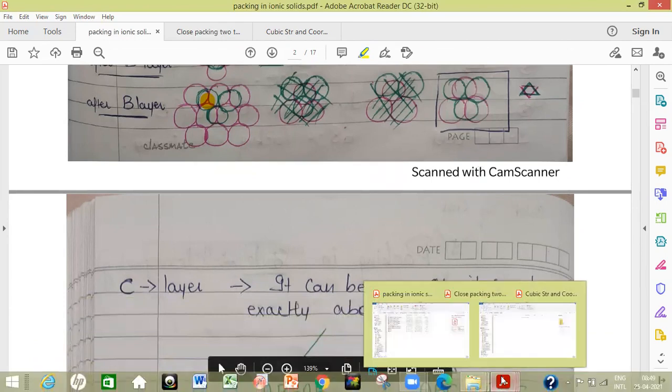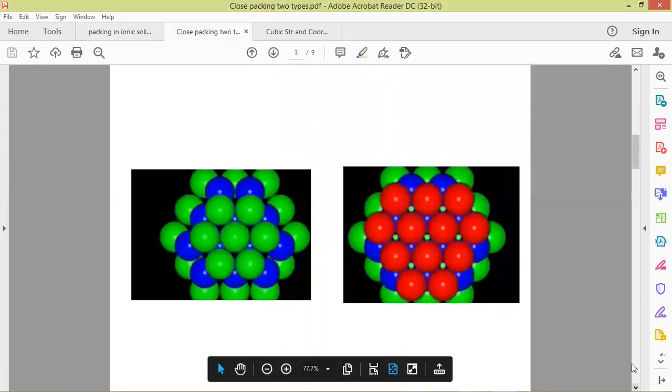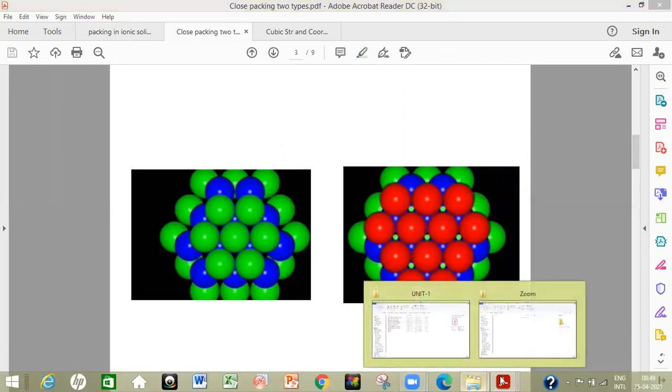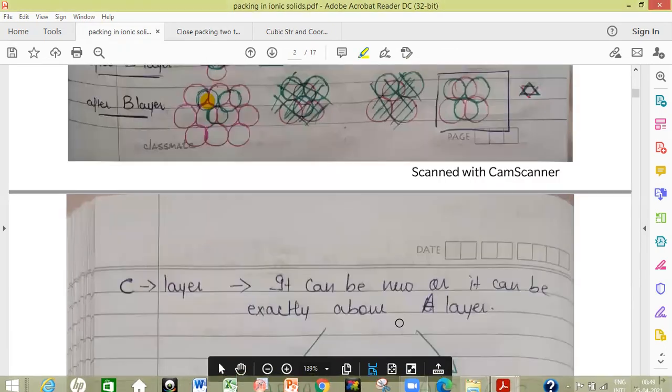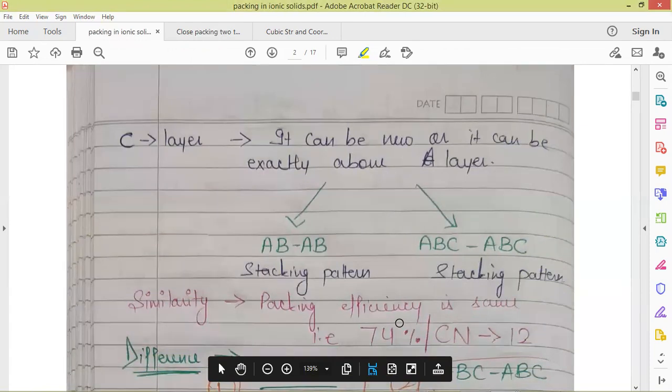So let's get back to the colored spheres. Here, in the case of colored spheres, we are now putting the third layer. Now for putting the third layer, we have two options. Till now we have put the second layer; when we come to the C layer, we have two options.